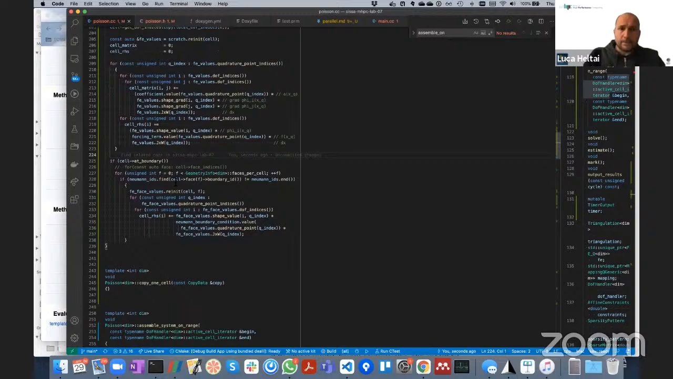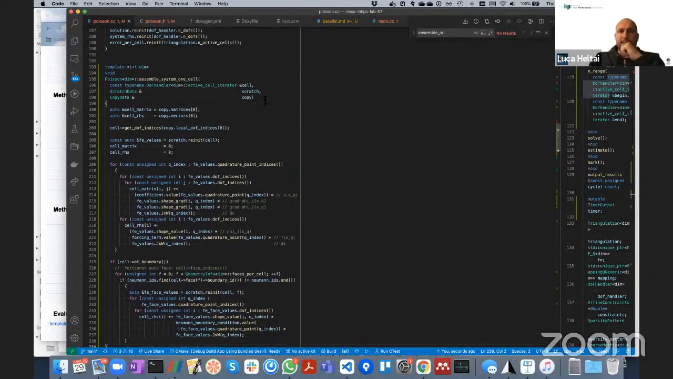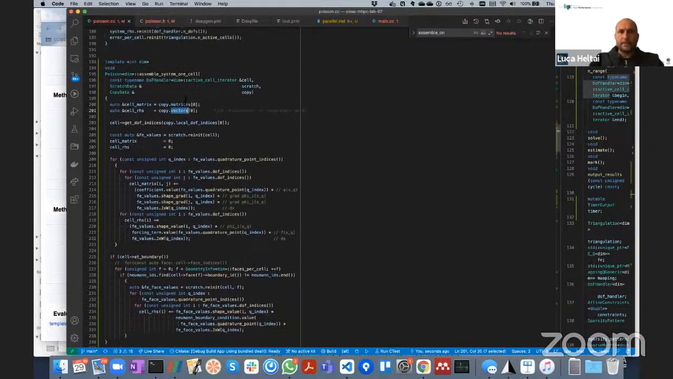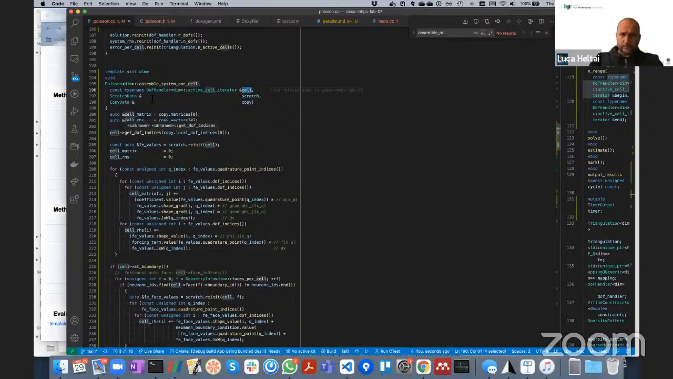Now, if the cell is at the boundary, what I need to do here is exactly the same thing that we had before. And so instead of doing it using FE face values, what I do is I do outer and FE face values equal scratch reinit cell face. And this will provide me an object which is an FE face values object initialized with the correct values I had before, that I will have used afterwards. So as soon as I finish this loop, copy data will contain local matrices and local vectors with the correct things in there. And the assemble system one cell will have used scratch data instead of FE values as we were doing before. Okay.